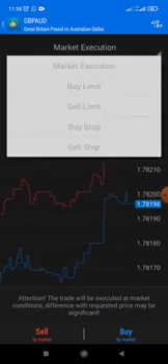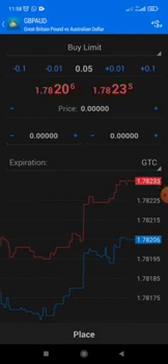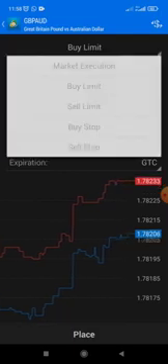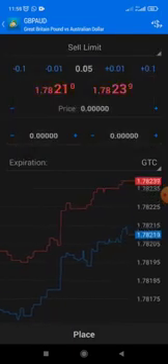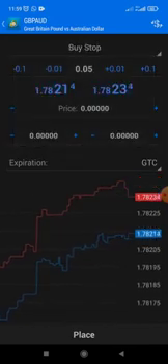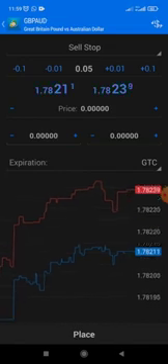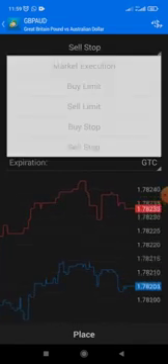If you want to do a pending order, maybe buy limit, you click on buy limit and you see that it is now buy limit. If you want to do sell limit, you click on sell limit and you see it is now sell limit. If you want to do buy stop or sell stop, you click on them and all will pop up. All right, now let me explain this further.